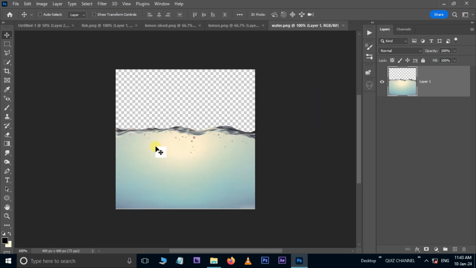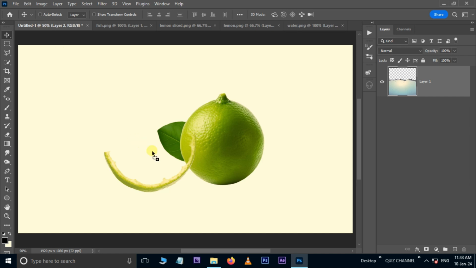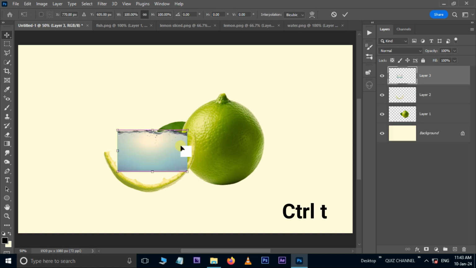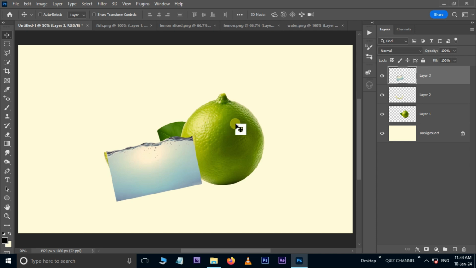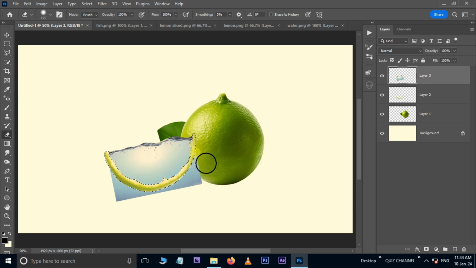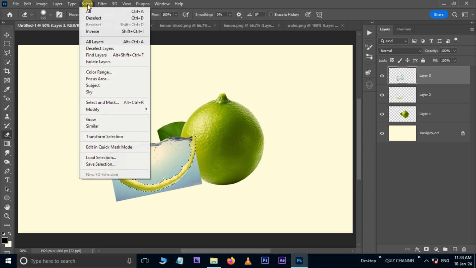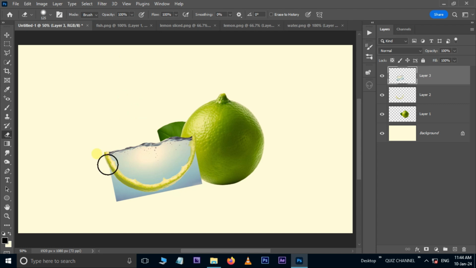Now move the water picture to our main window. Hit Ctrl T for the transform option. Resize and rotate the picture like this. Hit Enter. Now hold the Ctrl button and click on the sliced lemon layer. Then take the eraser tool and erase the water like this. Go to Select and hit the Deselect option. Also erase the outside of the sliced lemon.